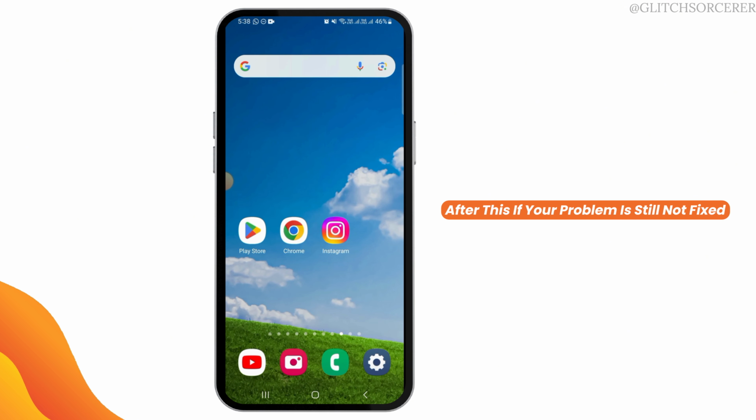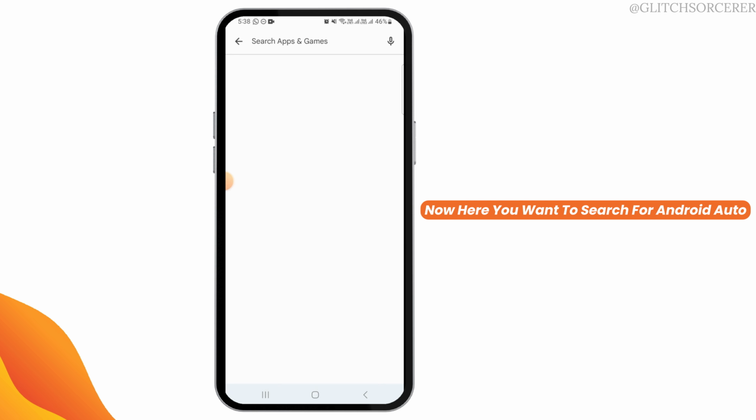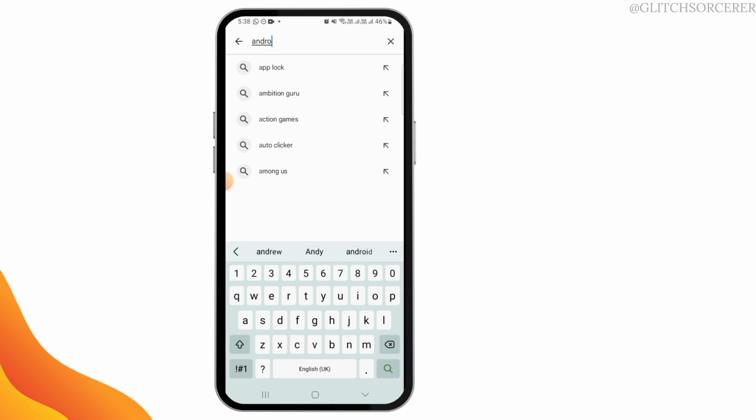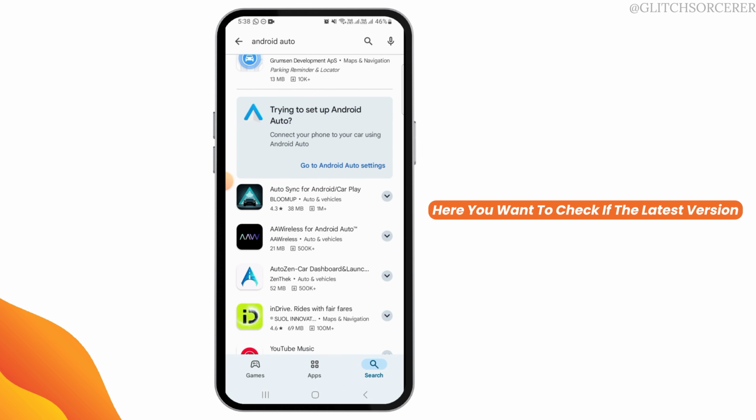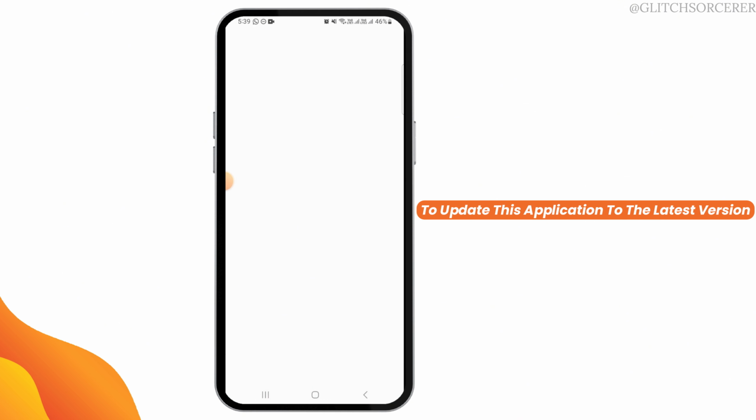After this, if your problem is still not fixed, open Play Store. Now here you want to search for Android Auto. Here, you want to check if the latest version of the Android Auto app is installed on your device or not. If it is not, tap on the update button to update this application to the latest version.